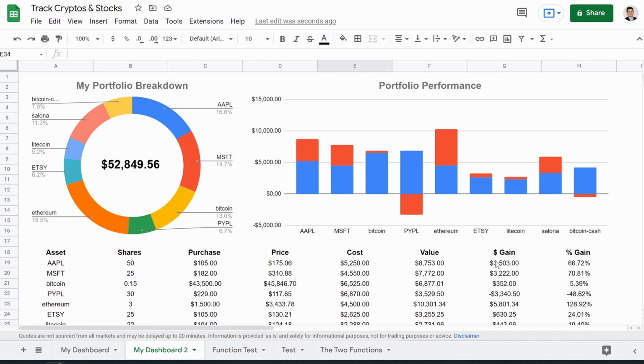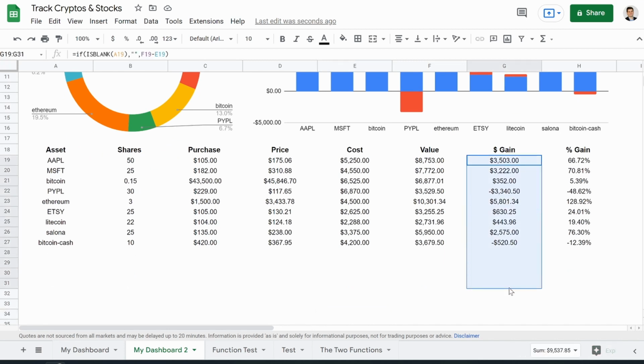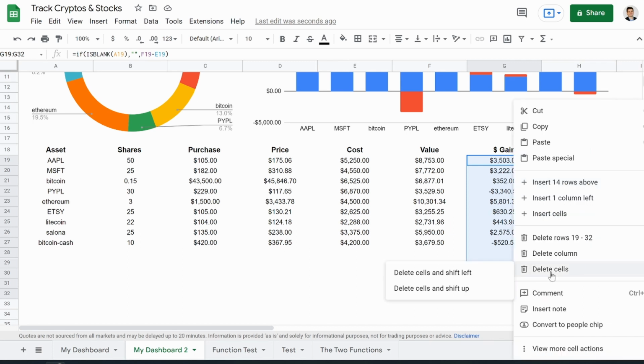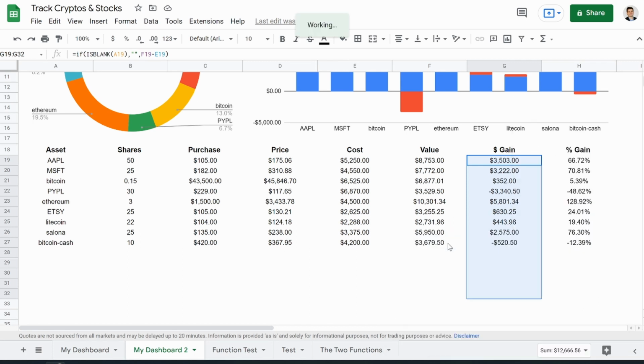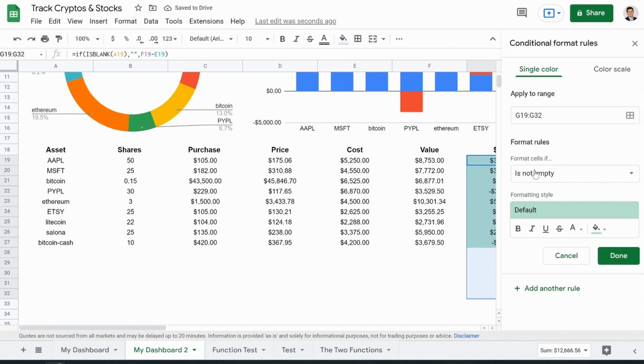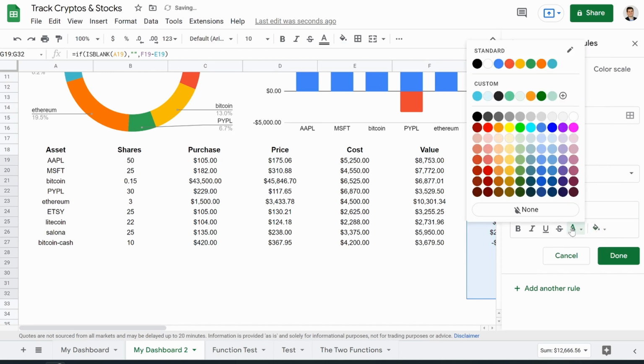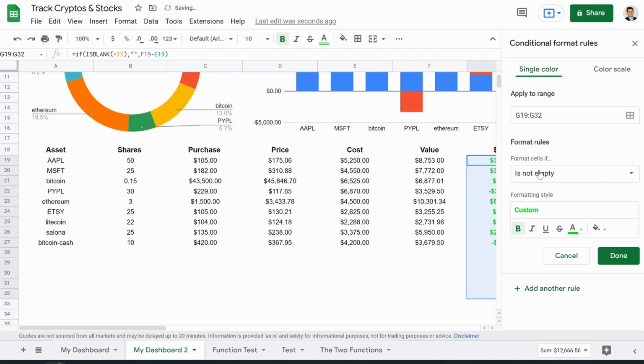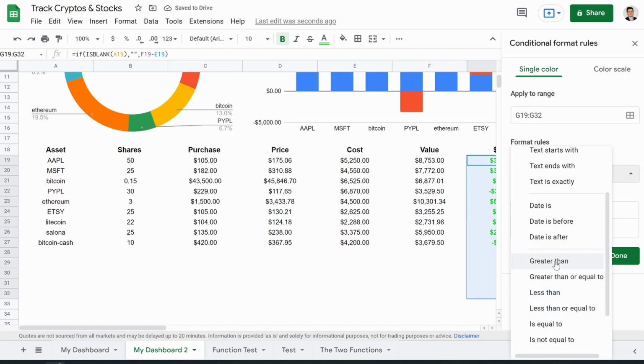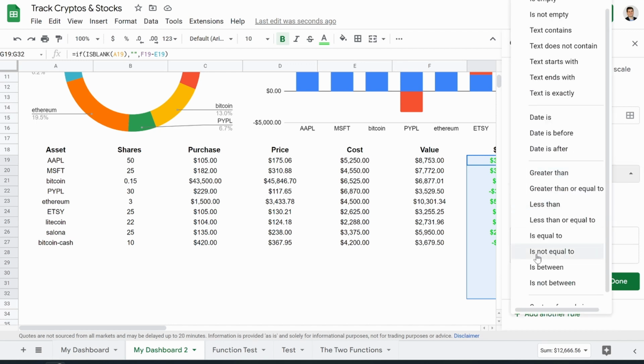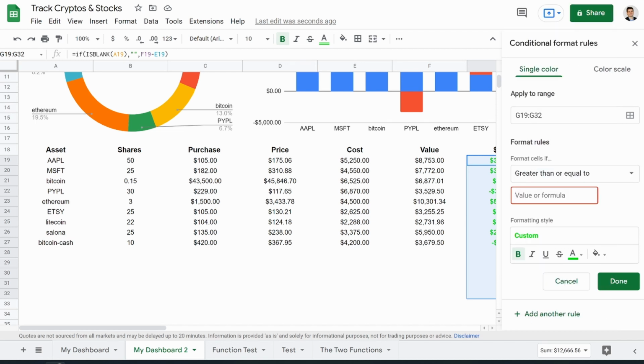Another thing I had was some conditional formatting. So for our dollar gain and percent gain, we want to highlight this. Right click, and then you want to go to conditional formatting, which is right here. I don't want it to be the fill color, so I'm going to leave that none. I want it to be our text. And we want a nice neon green, and we want that bold as well. And then we want to change this to greater than or equal to 0. So if it's greater than or equal to 0, we want it to be neon green.